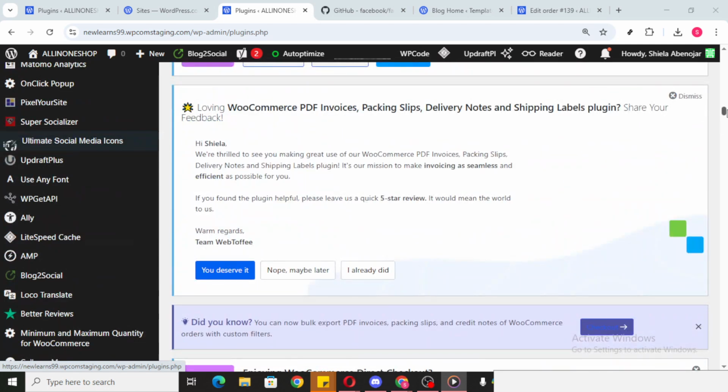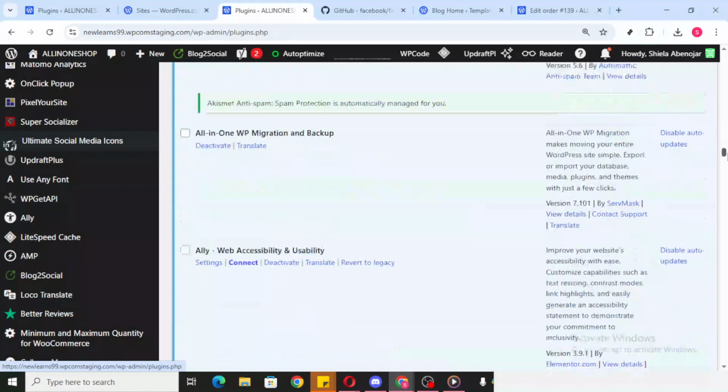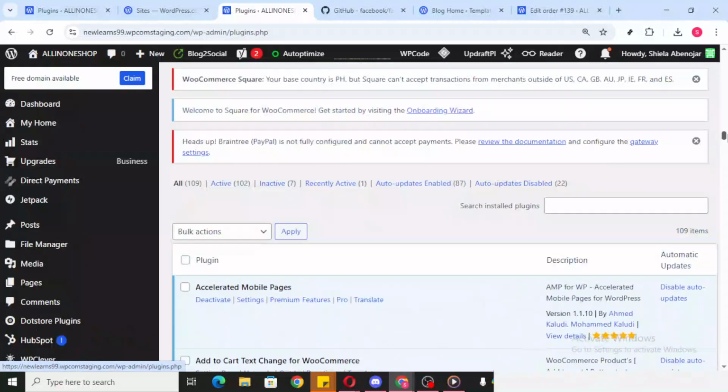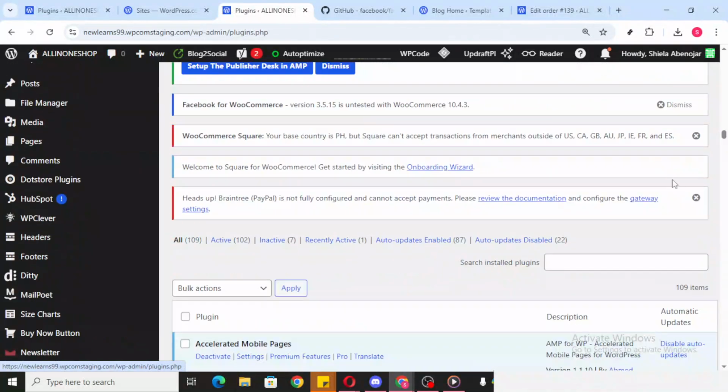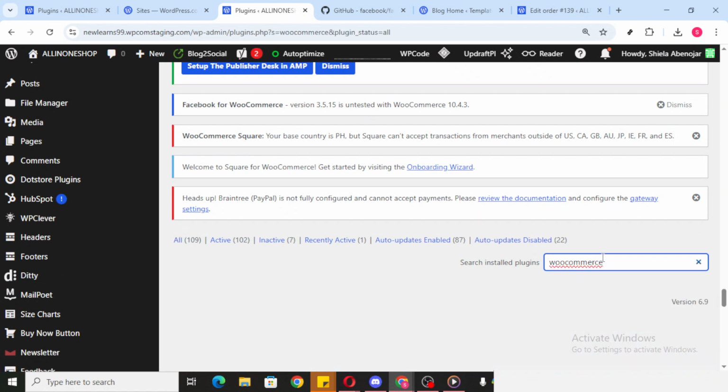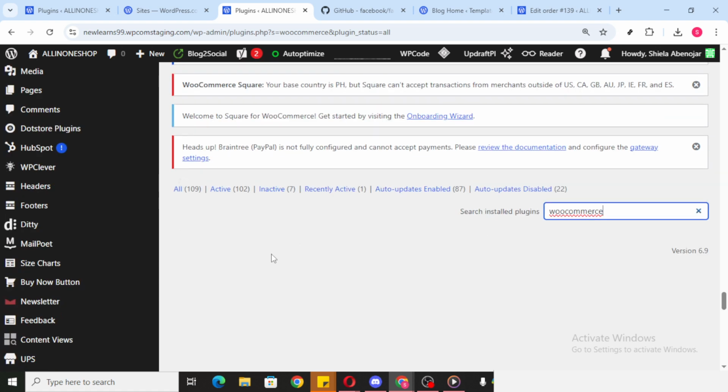If you have many plugins installed, you can scroll through the list or use the search box at the top right of the page to find it faster by typing WooCommerce. When you see the WooCommerce plugin entry, you'll notice action links beneath its name. Click Deactivate. Deactivation immediately turns off the plugin's code and features without deleting its files yet.